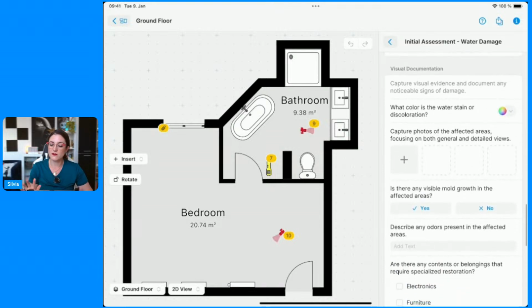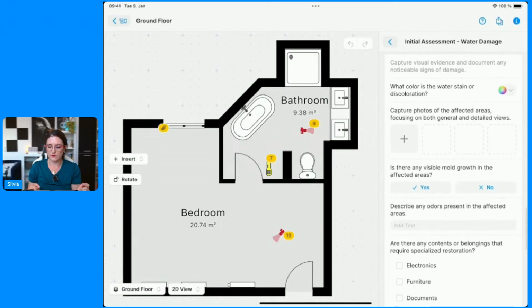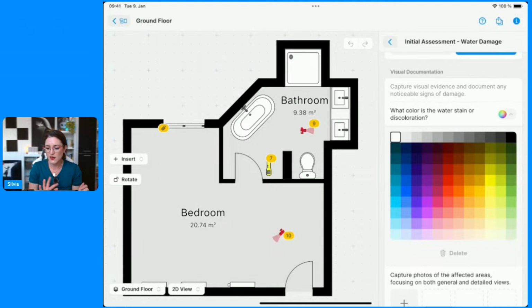Then we have a new block also, visual documentation. I know that it's a bit long, but it's just to show you some different options also of how you can answer. We saw the text, the numbers, date and time. Now we have the colors, photos, of course, we saw them here, right? And yes, no logic, additional logics, and we will see then how to create everything. Here we can say, what's the color of the water stain or discoloration? We can say this gray or maybe a bit less.